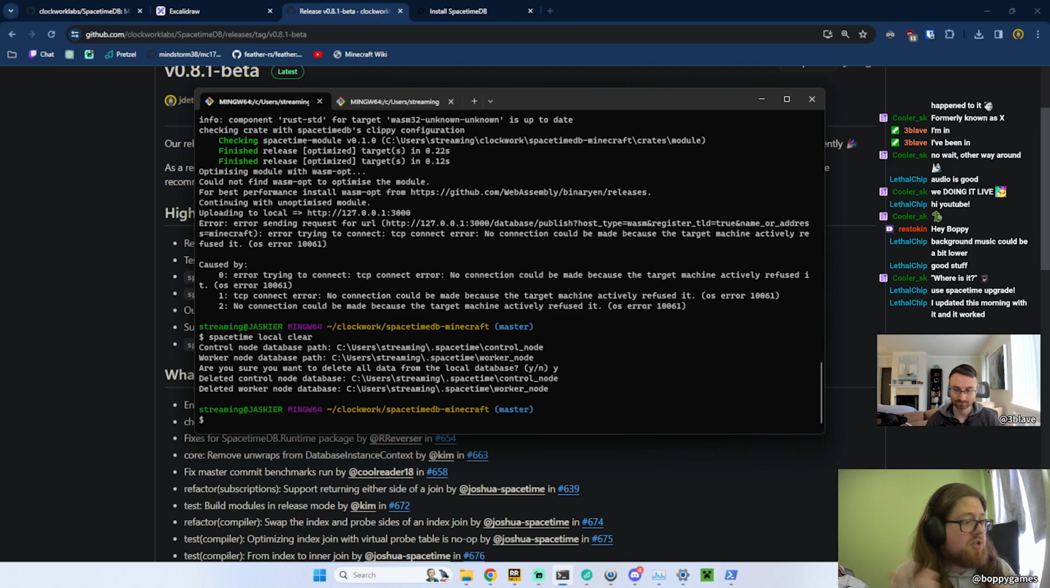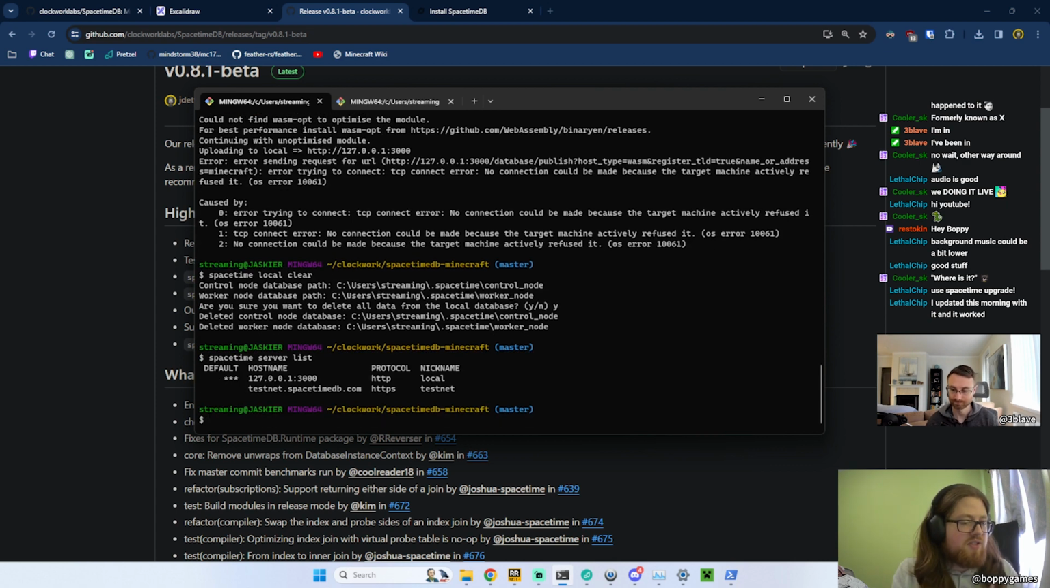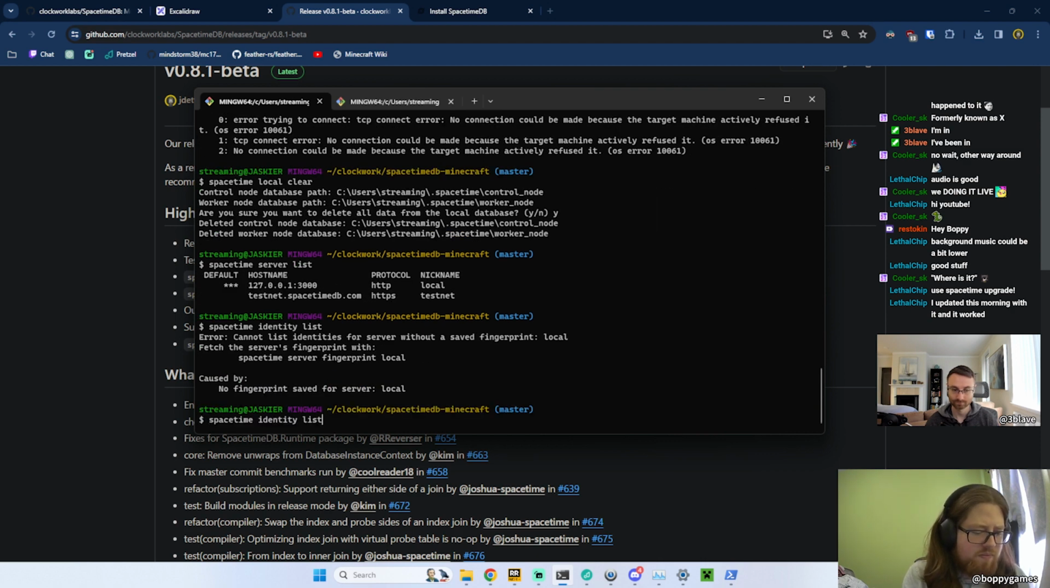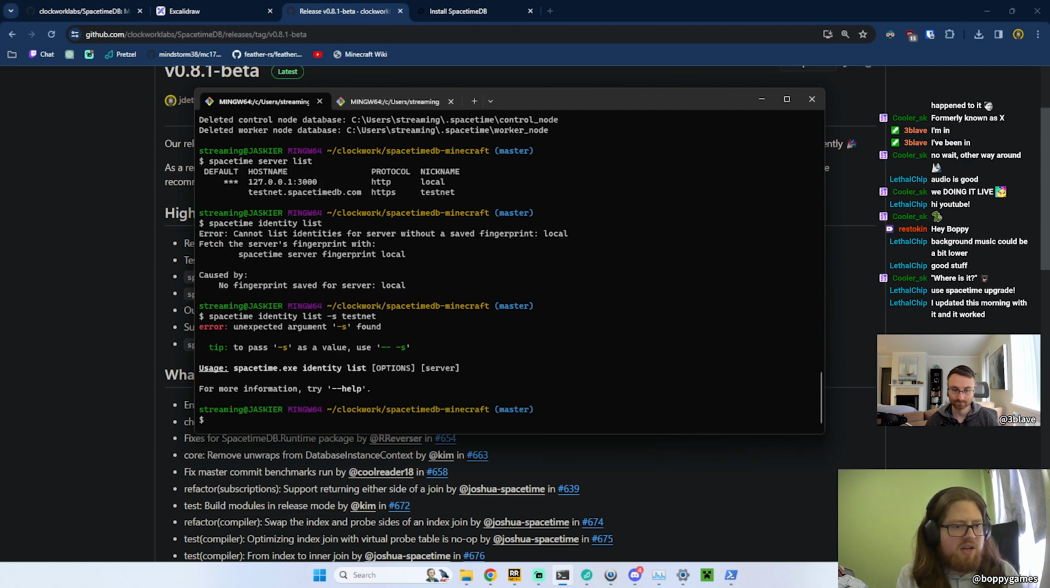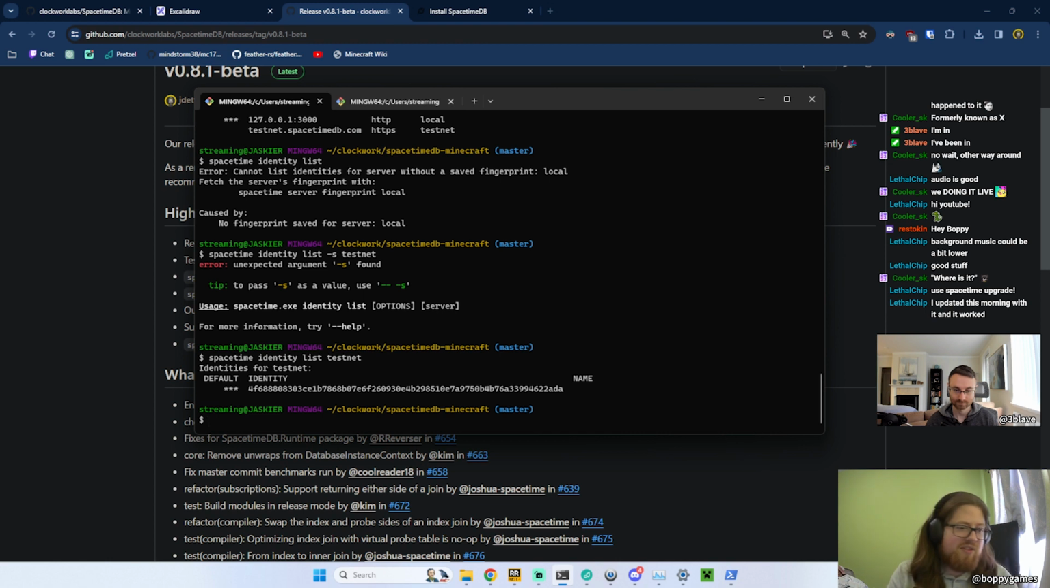So what this will do is it'll just clear the database, but then leave all of my other files intact. So now if I do spacetime server list, you'll see that I still have all of my servers configured. And if I go spacetime identity list -s testnet, you'll see, I didn't, to be fair, test this before stream, so maybe I have to do it like this, testnet, just like that. There we go. Excellent. So no -s, just testnet. You'll see that I still have my identity from testnet. So nothing has been deleted except for my local database.